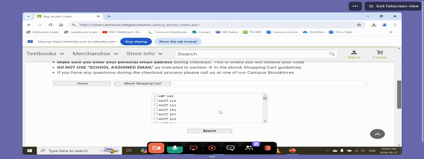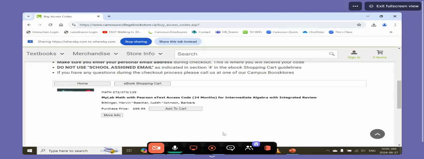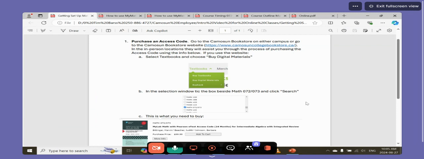And then in this window down here, scroll down until you find our course, Math 072, 073, and also apparently 139. Search. And there you have the access code. So add that to your cart. I'm not going to carry on from here, but add that to your cart and purchase it. You will receive a code that you can then use to access the course online.